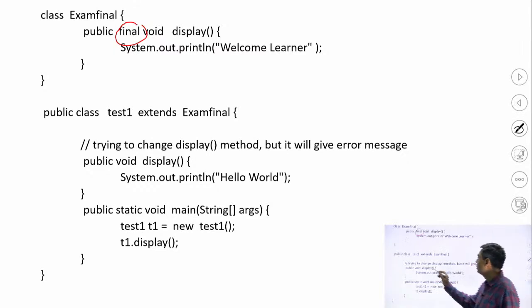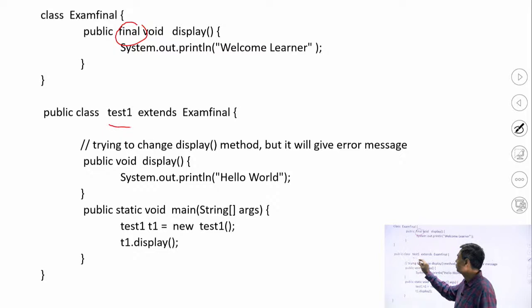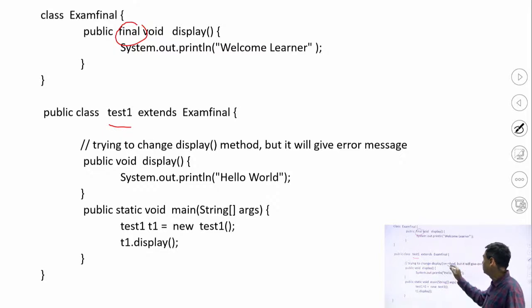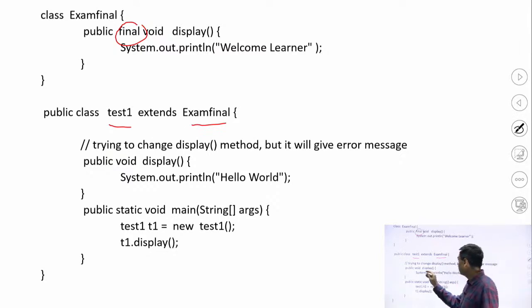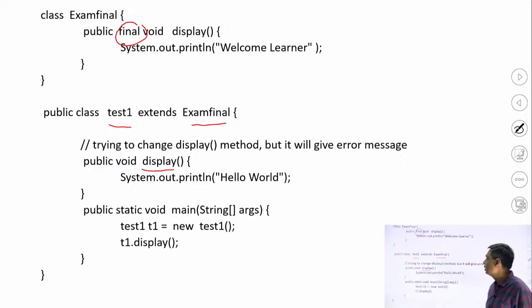Now suppose we have defined a class Test1 and extend the class ExamFinal. ExamFinal is a class, it is an inheritance, and we try to modify the display function. Display function is final. If we try to modify this display function, it will give the error message. So any method, if you define it as final, you cannot modify it. If you try to modify it, it will create the problem.